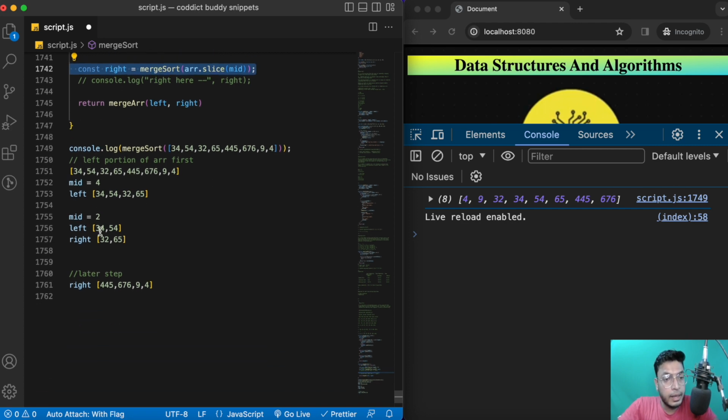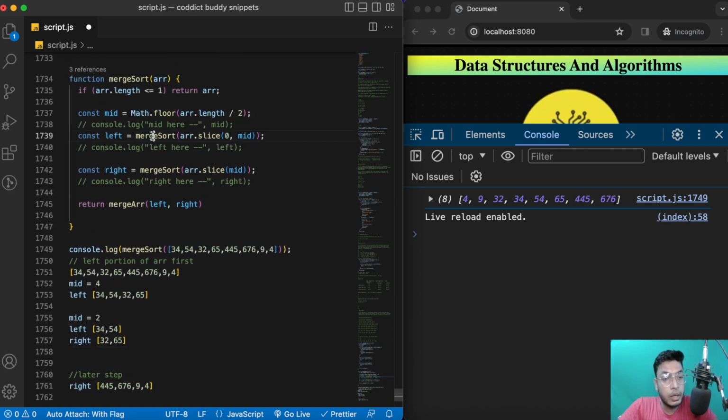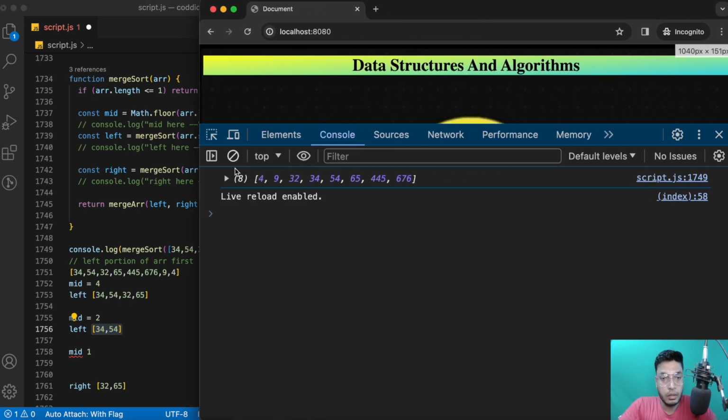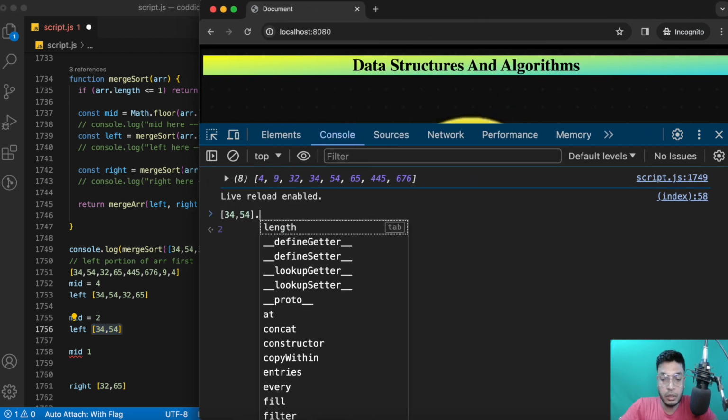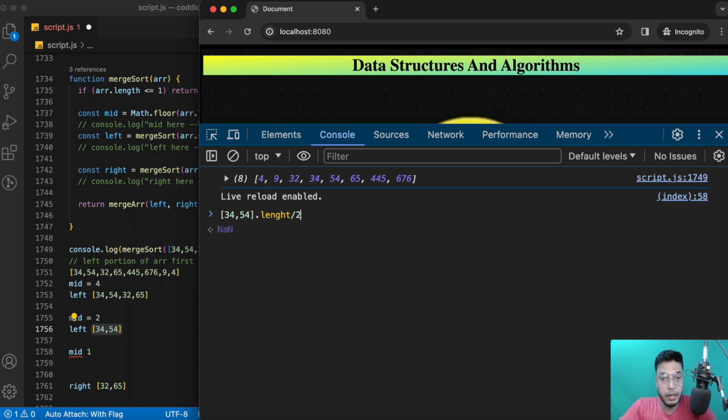Now again we have left and right. So what we are doing, we are again calling the merge sort. That means here we are again calling it. Now what will happen? Mid is going to be 0 1. If we divide it by 2, I think we are going to get 1 or something. I'm not sure, let's just see quickly. Okay, here dot length divided by 2. We are going to get 1.